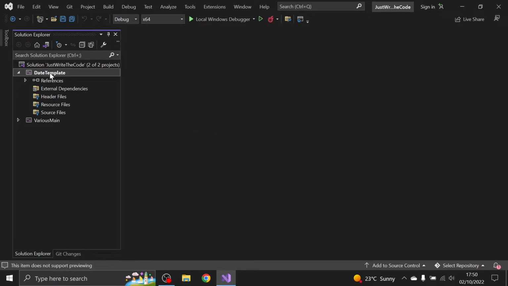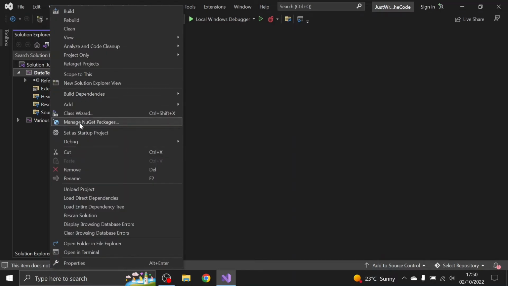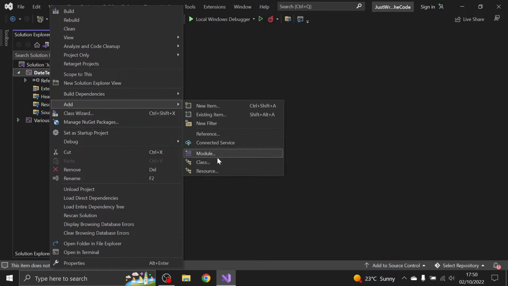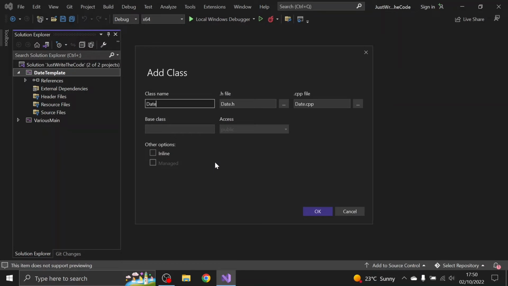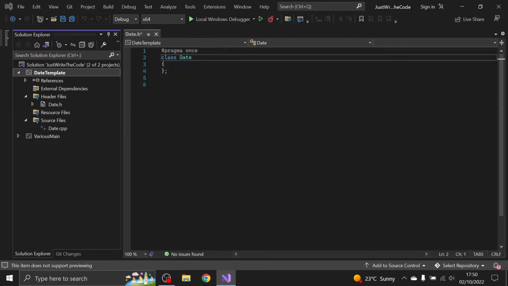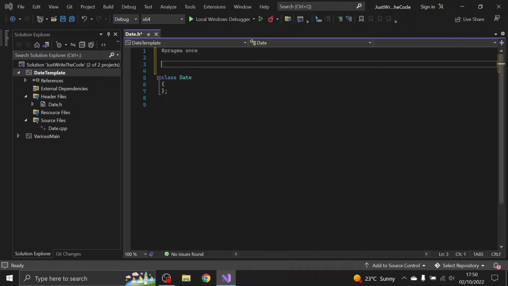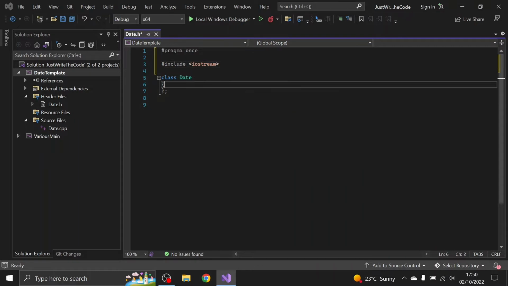So first of all we have to create a class. Right click on our project, add class, we call it for instance Date, and we see that Visual Studio creates by default a header file and the CPP file. The header is date.h. We start working on the header file. First of all we have to include the iostream library, which is fundamental in our case.